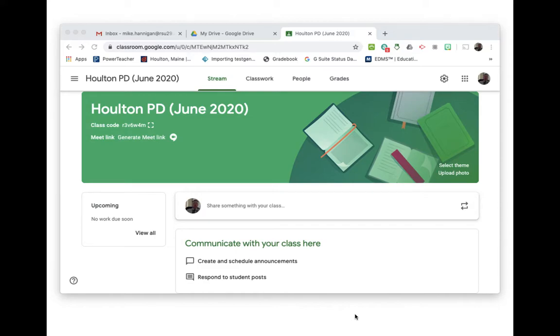Tour of Google Classroom. I'm going to assume that anyone who's hanging on here knows how to set up a classroom. If you don't, go ahead and contact me and I will help you with that part. And it's very easy.